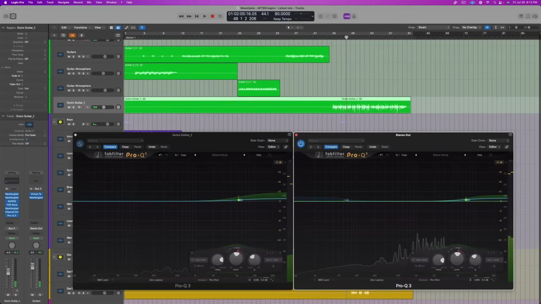The guitar comes forward a little bit more on the sides, and the high-end percussive elements come out a little bit more as well, which is giving us an overall feeling of just more expansion, more width.